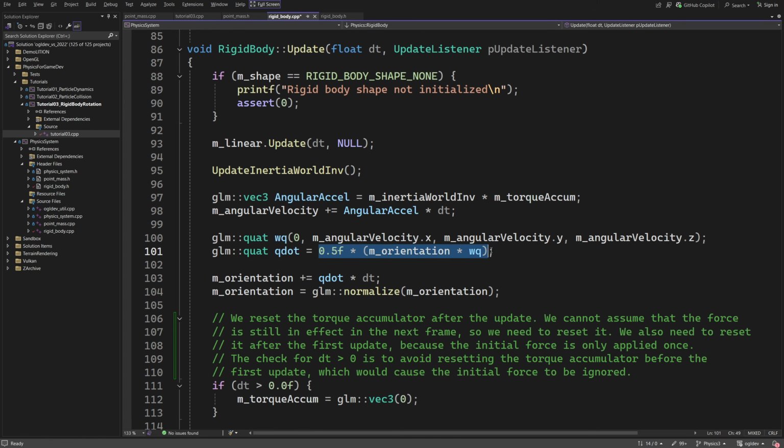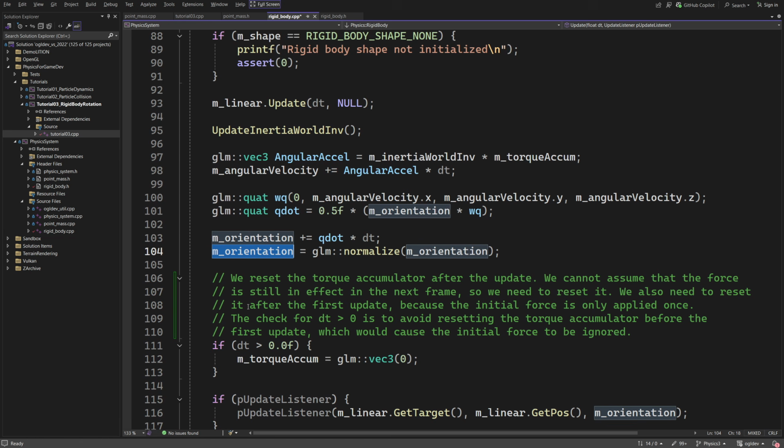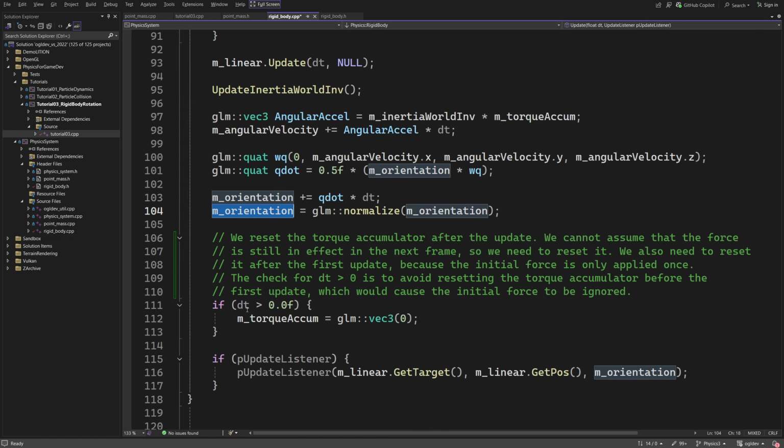But notice that this expression is time independent, so we multiply it by the delta time to make it time dependent and accumulate into the orientation quaternion. Finally, we normalize the quaternion. This is the new orientation of the rigid body. If an update listener was provided by the client, we notify it about the new position from the point mass part of the body and the new orientation.